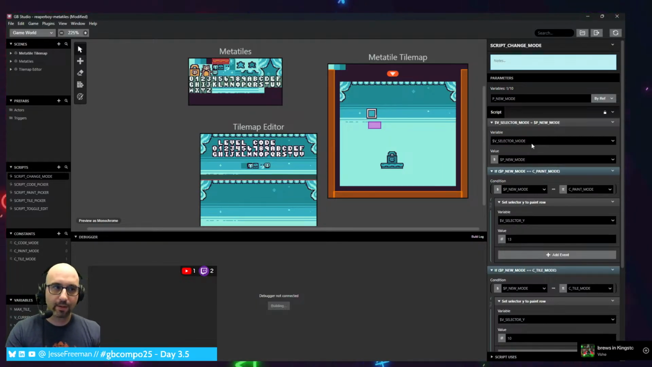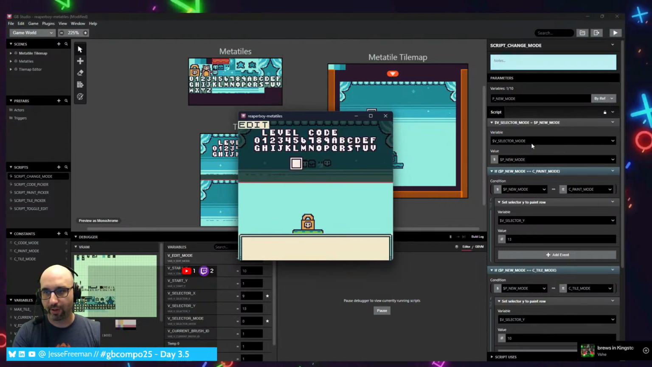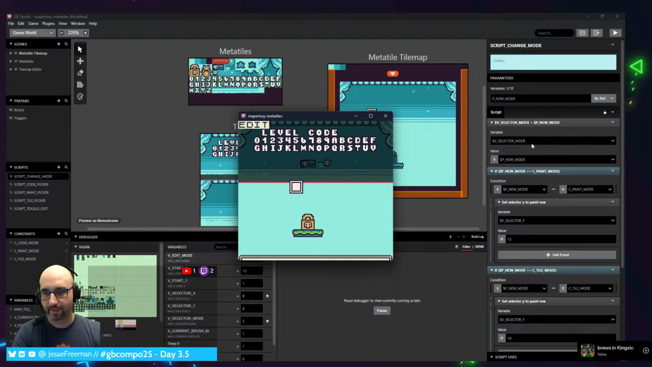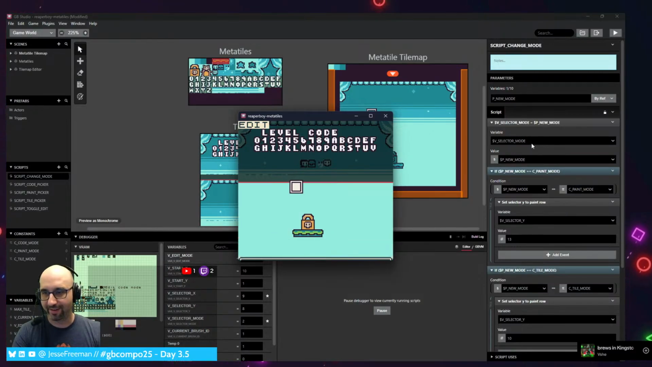All right, let's see if this now works. This should fix the problem that we were having before. Or maybe lots of people will buy my Game Boy game. Change the code mode. Damn it. I swear it's doing it again. Change the tile mode.